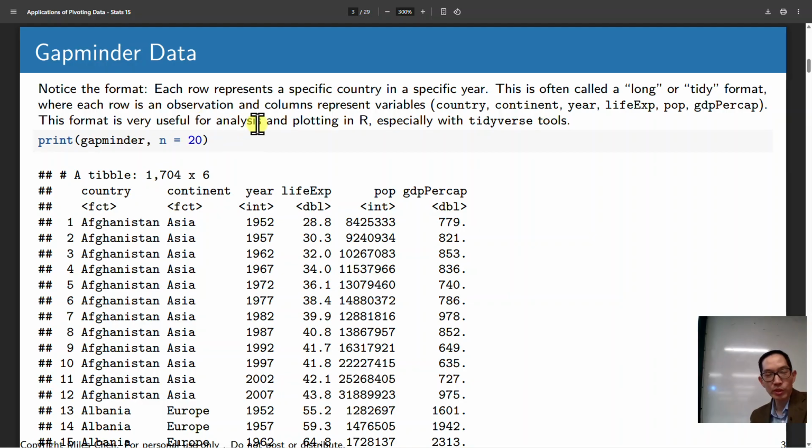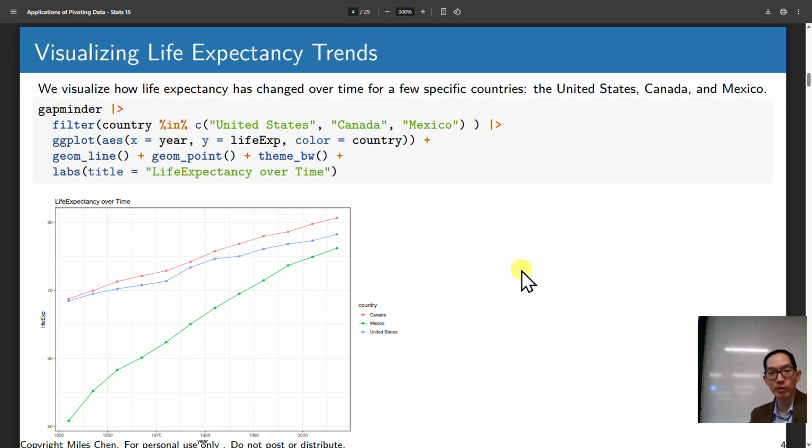Basically, each row is an observation. Each column represents a variable, okay? And each row is identified by the country in a specific year. So we have Afghanistan 1952, Afghanistan 1957. We need both the country and the year columns to properly identify the row. If I only gave you country only, that will not properly identify the row, or year only, obviously, that won't identify the row. You need both country and year.